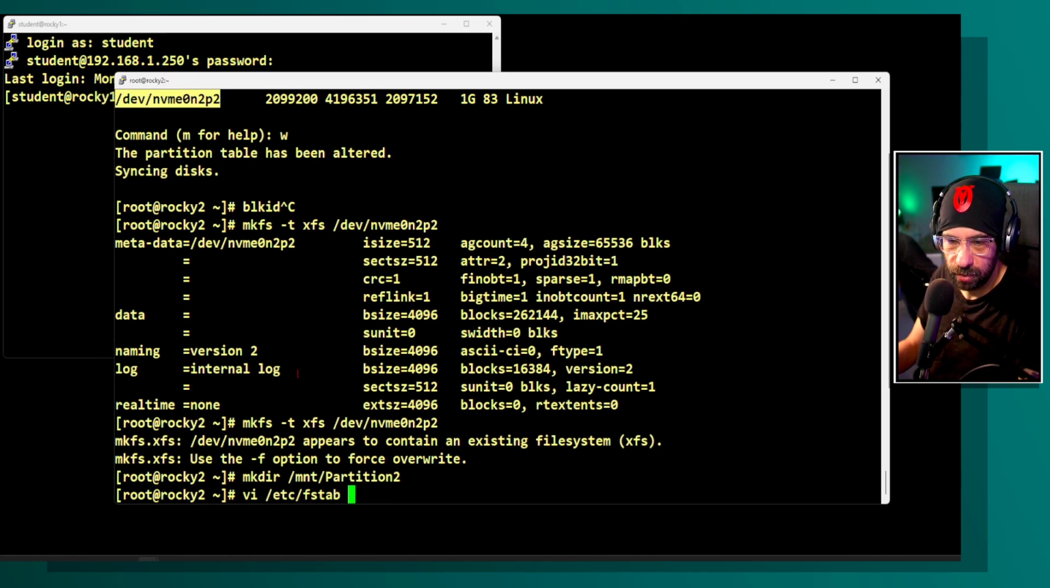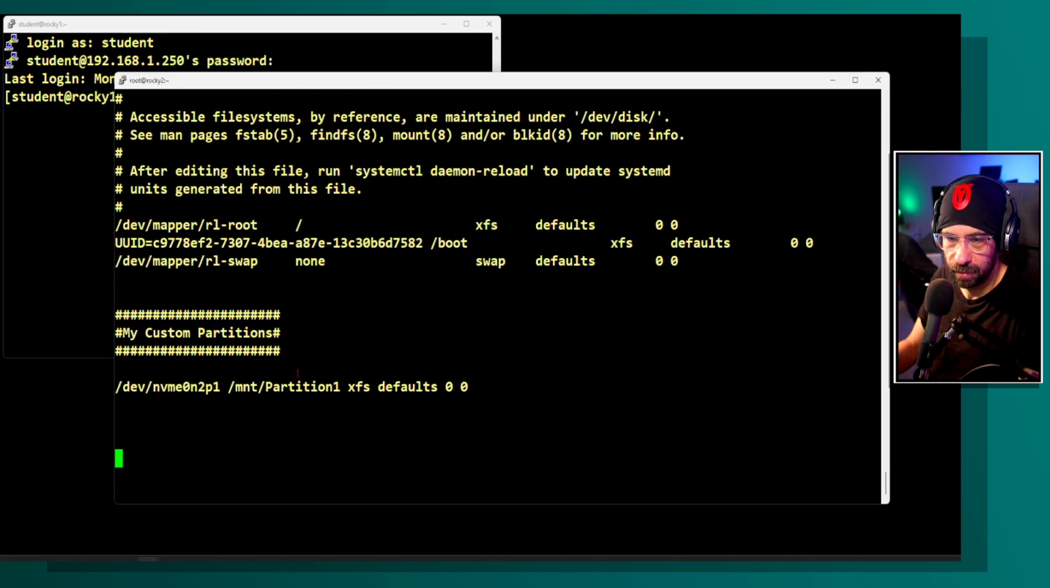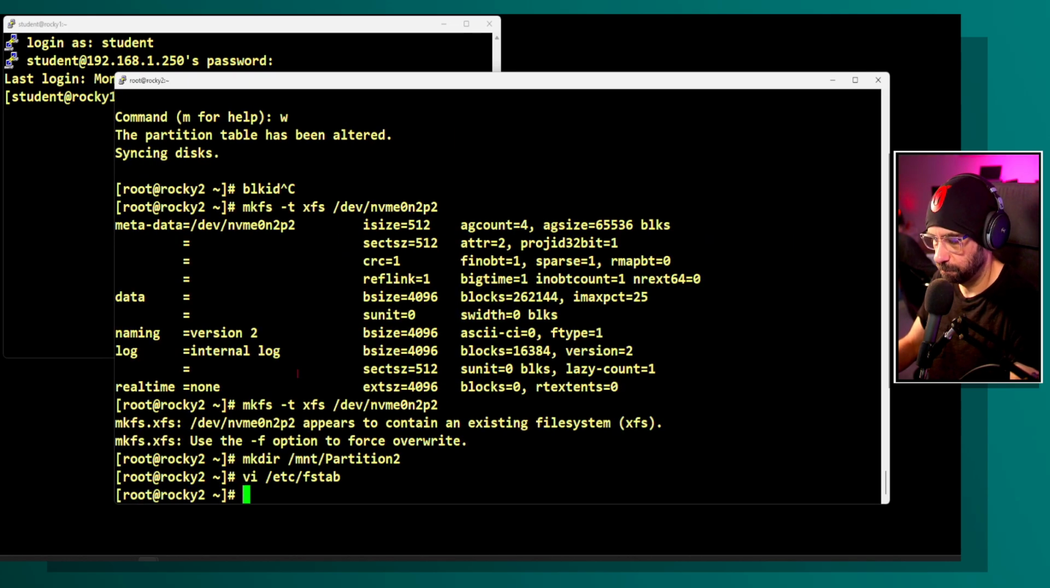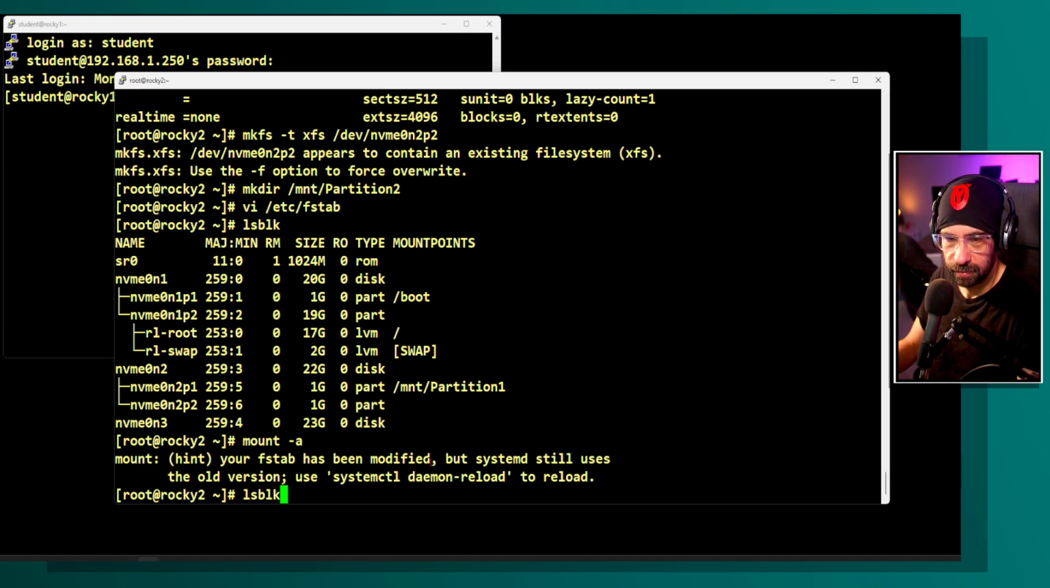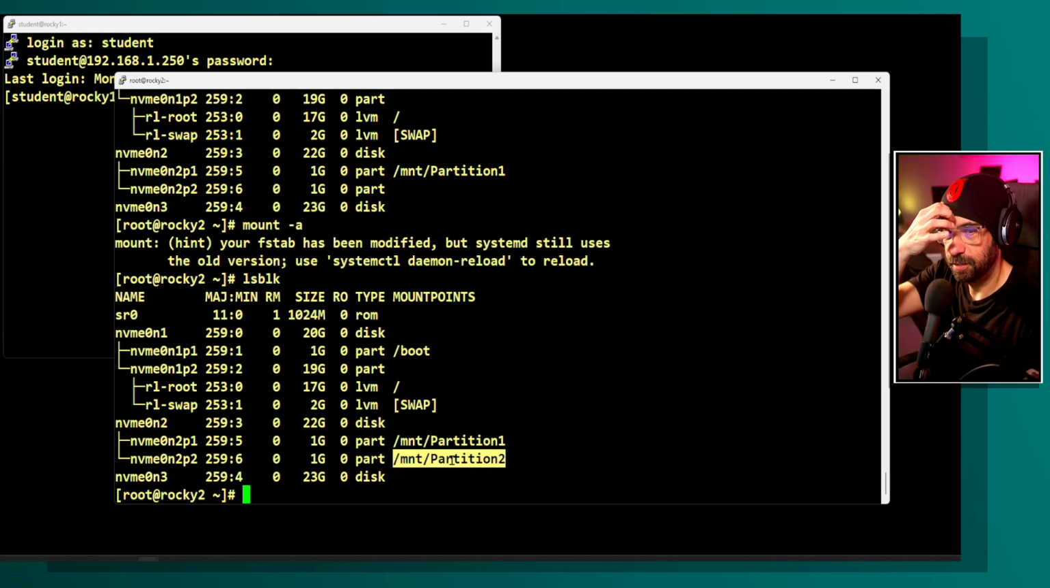And now we can just go to the fstab directly. I will just copy paste this line and just be lazy and change a couple of the specific things. We save. lsblk shows it is not mounted. mount -A, ignore that, and it's mounted. And so on and so forth.